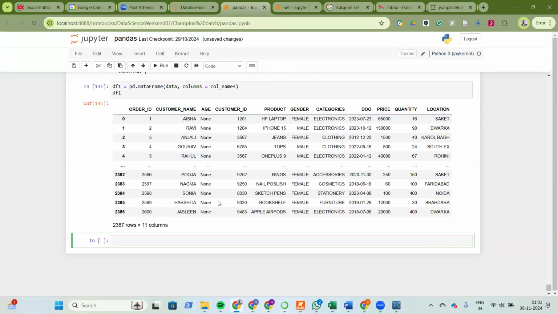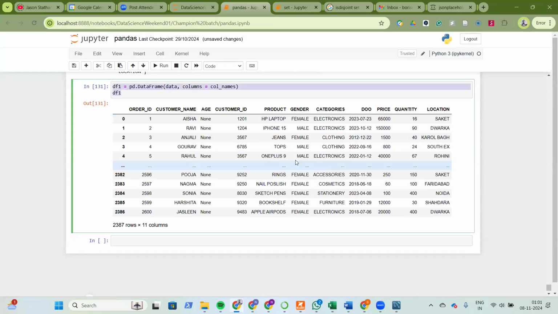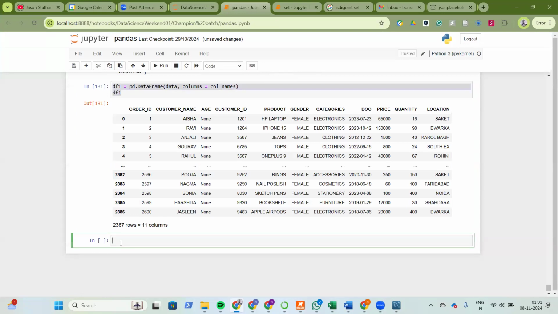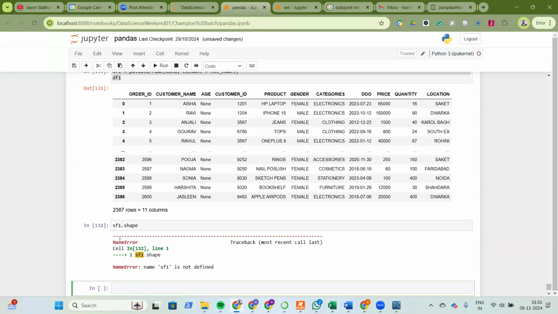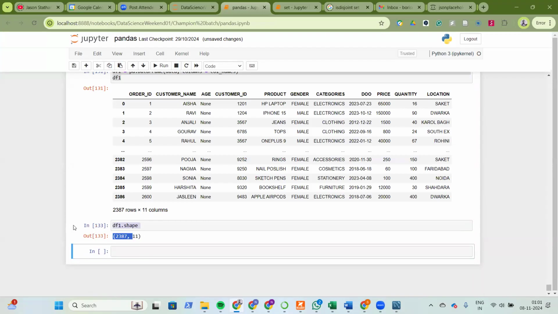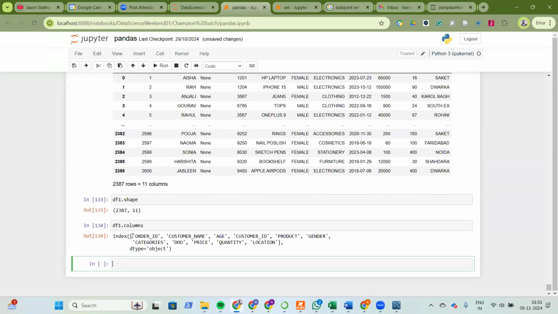So now this is a data frame in Python. I can begin to do anything with this data now. I can do the shape, right? df1.shape, like we already know. You see we have 11 columns. So I can do df1.columns, right? When we run columns, it gives us the column names.